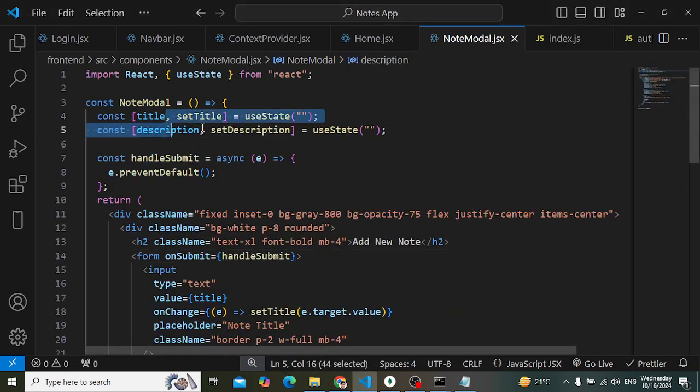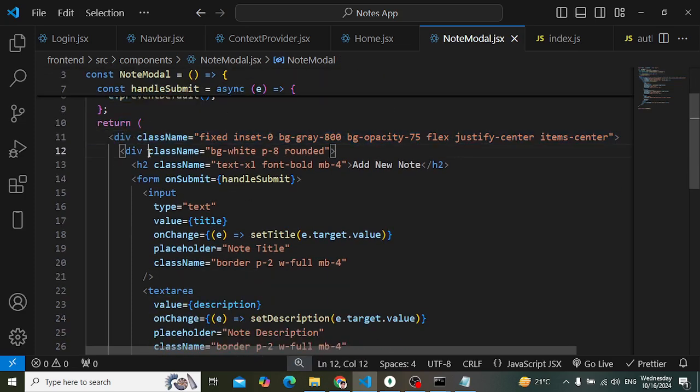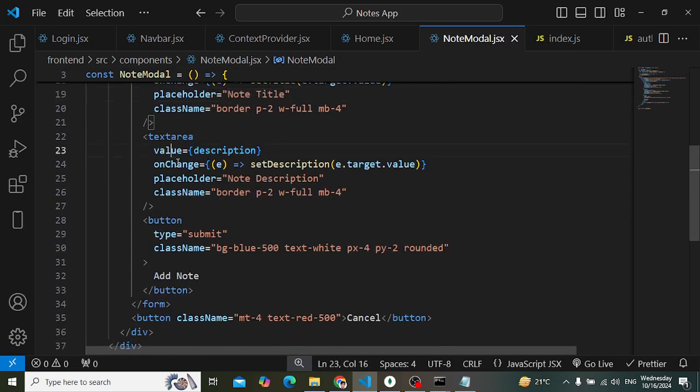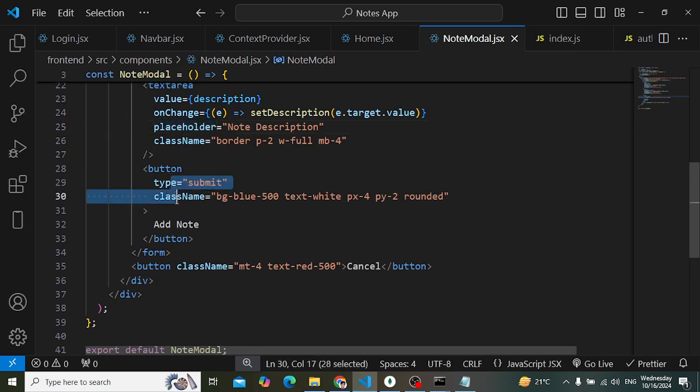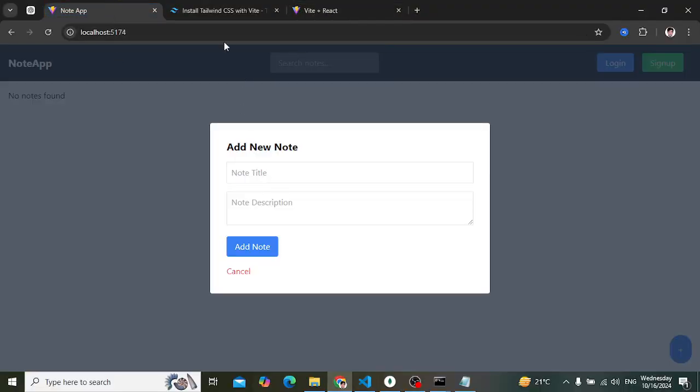We have two state variables, title and description, and we have a handleSubmit function. This is a div element, and a form with an input field for title, a text area for description, a button to add note, and a button for cancel. So let's check it. Okay, it will look like this, just like this code. We have this h2 tag, this input field, a text area, and two buttons. So it will look like this, same as that.